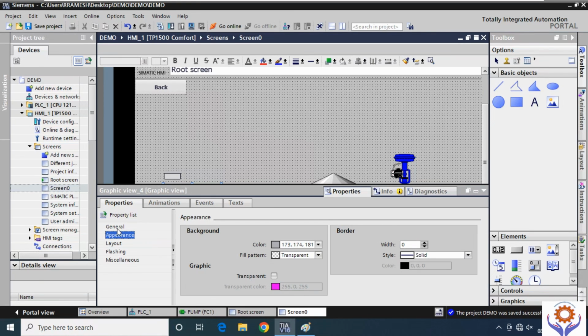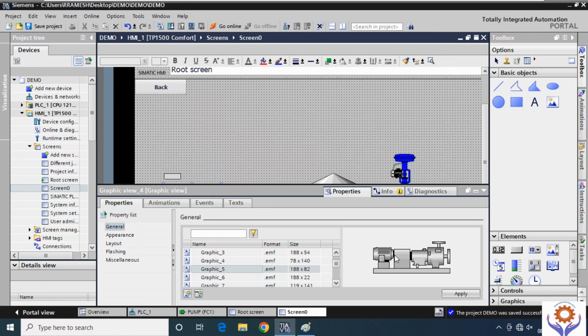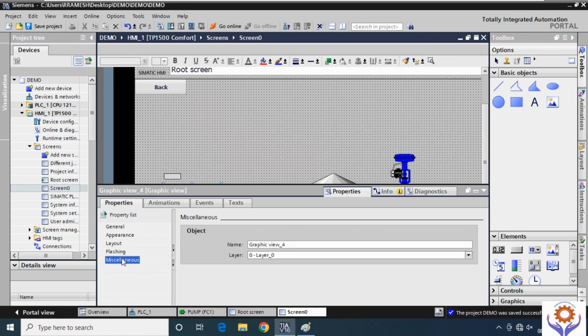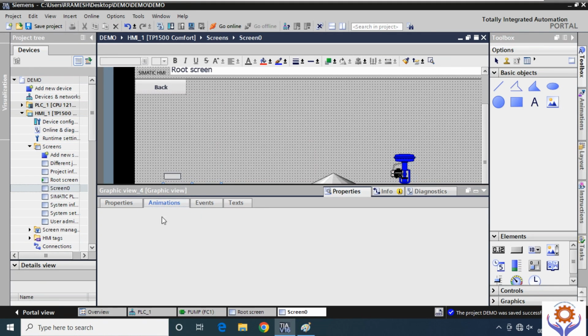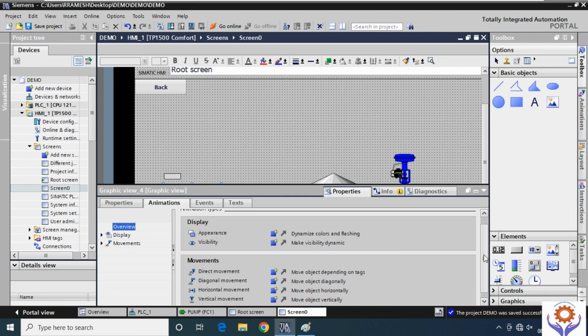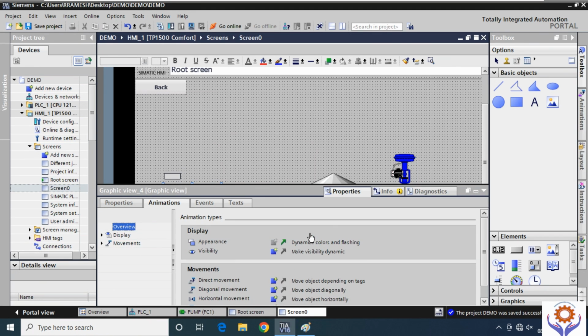See, in the appearance, even you can give the color for the pumps also. If you select any of the graphics, you have a lot of options: general, appearance, layout, flashing, miscellaneous. See, in the appearance you have color. This is for the background of the pump, and even you can make some options to make animations also for the pump. See, even you can select here and make the appearance of the pump itself, and also you can make the visibility of the pumps as well.